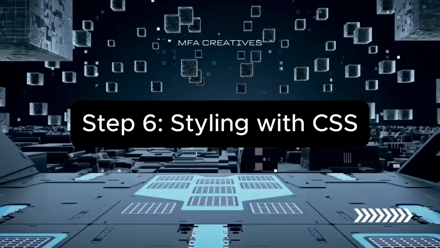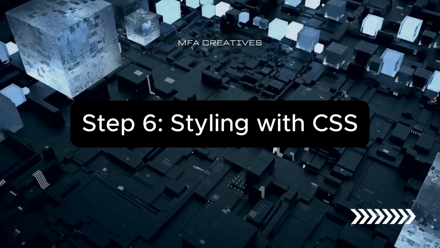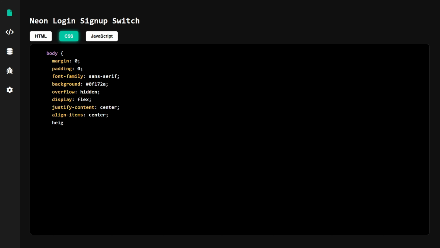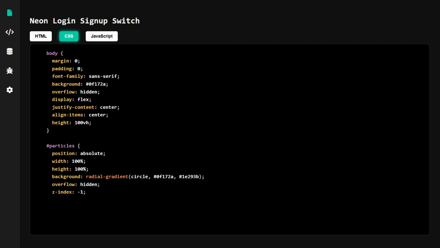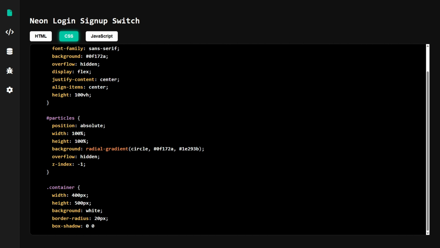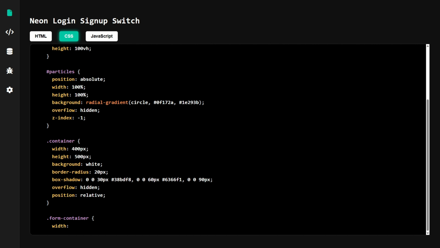Step 6: styling with CSS. Finally, it's time to make the project look beautiful with CSS. This is where we add the style, color and responsiveness. CSS is the design part. It's like painting and decorating our house. It controls how everything looks: colors, layout, spacing, animation, and most importantly, it makes the form responsive so it looks great on all devices.